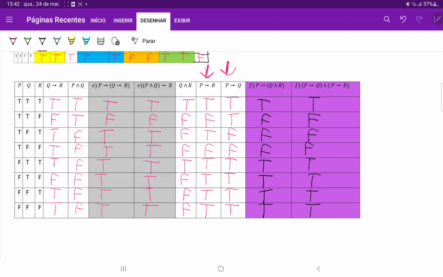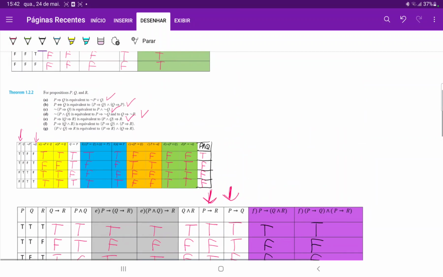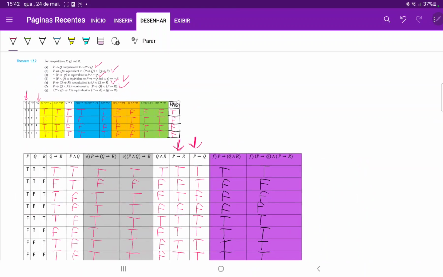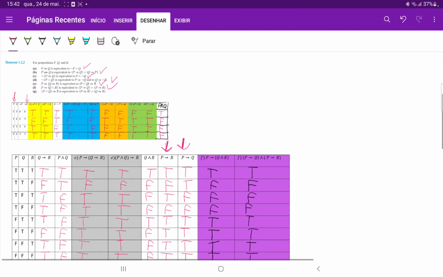So once more, we can see that the truth tables match, and we can say that the statement P implies (Q and R) is logically equivalent to (P implies Q) and (P implies R). So we'll put a little check mark here. I'll just zoom out so you can take a full look at it. And that's it for our problem.